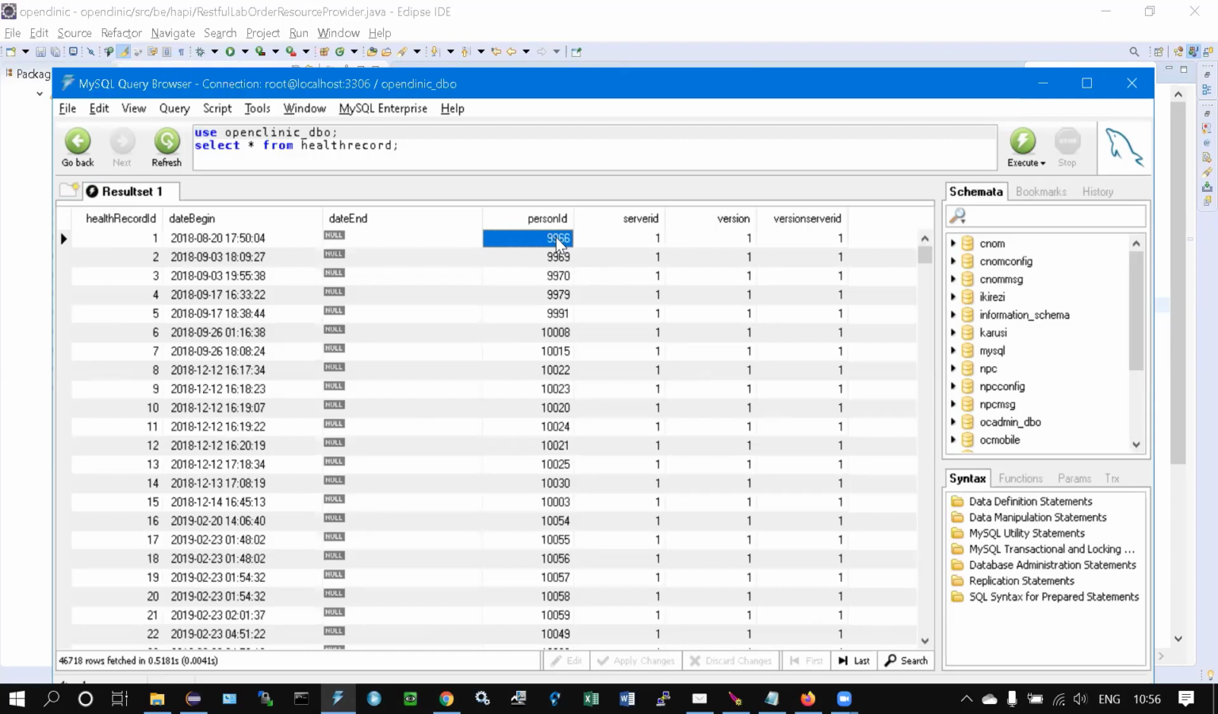For instance, if you have 3 hospitals and each hospital has its own OpenClinic system, but they are part of a group, and on the group level, the patient only exists once, has one unique person ID, which could be, for instance, a national identifier, the patient could have different health records in these different sites of the hospital group. And then you would have more than one health record for one person ID.